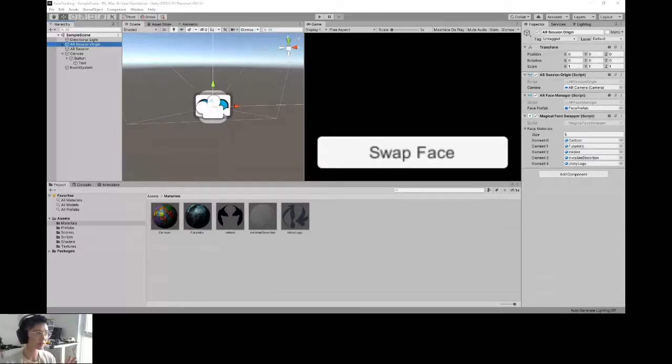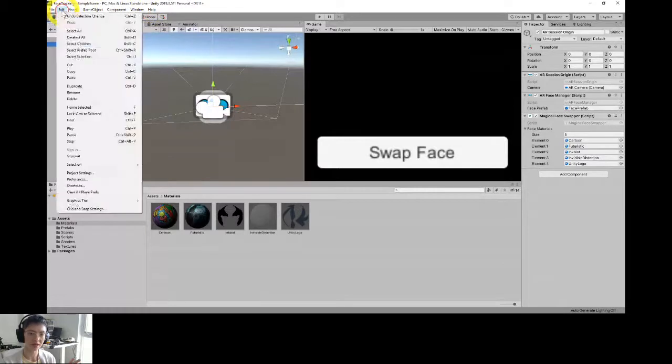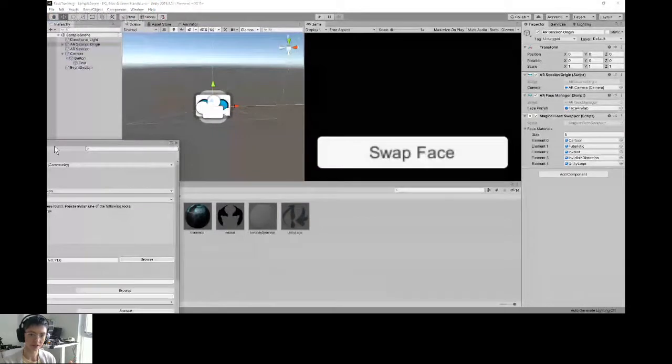And then once you have that done, what you're going to do is you need to check your preferences. Go to Edit, Preferences. And this is what it looks like.